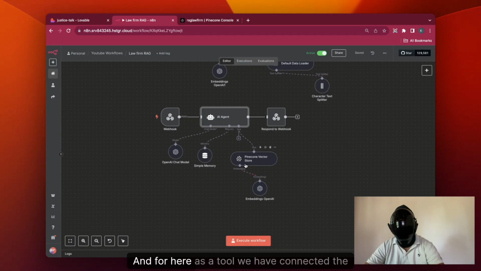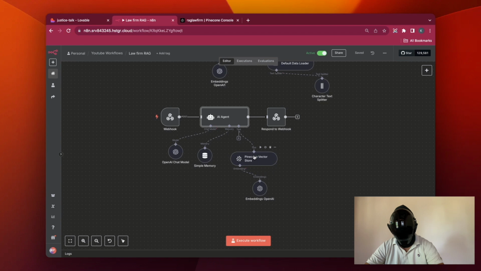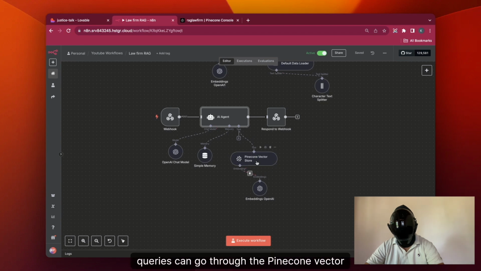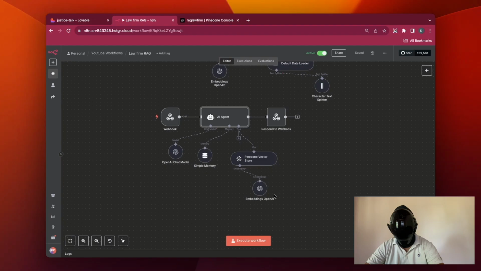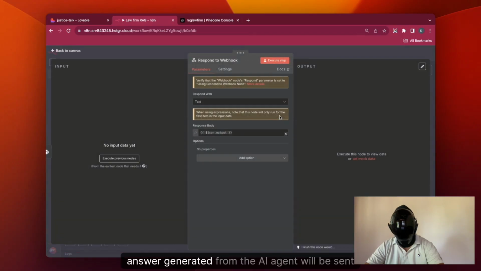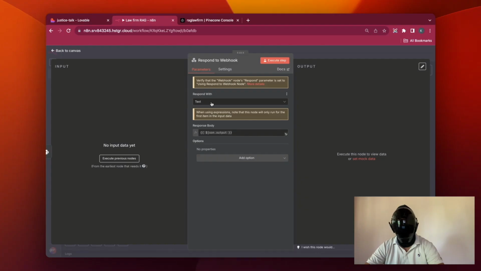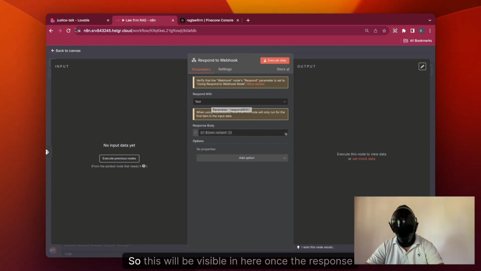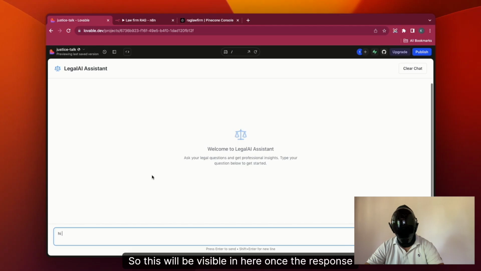This will tell the agent how to act. As a tool, we have connected the Pinecone Vector Database, so queries can go through the Pinecone Vector Database, fetch the necessary data, and create a response based on that query along with the facts in our database. The final answer generated by the agent will be sent through a respond to webhook, so it will be visible in here as text once the response is generated. That's basically all of this workflow.